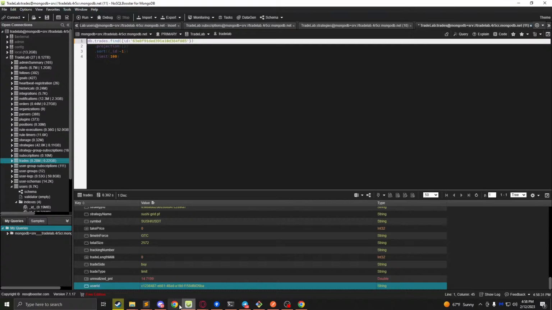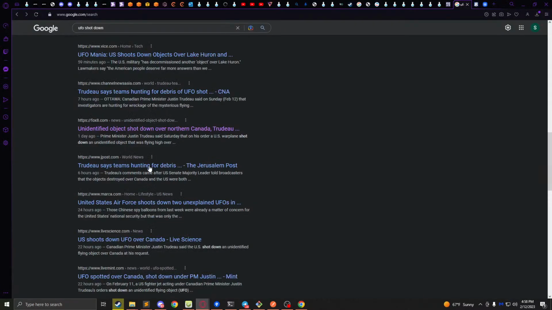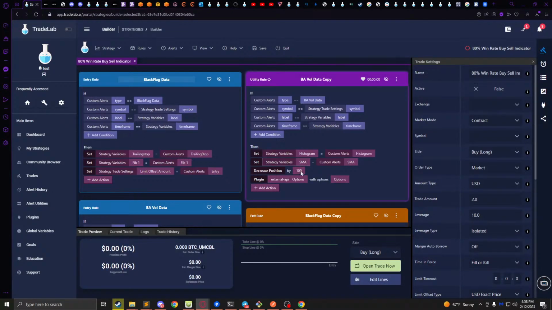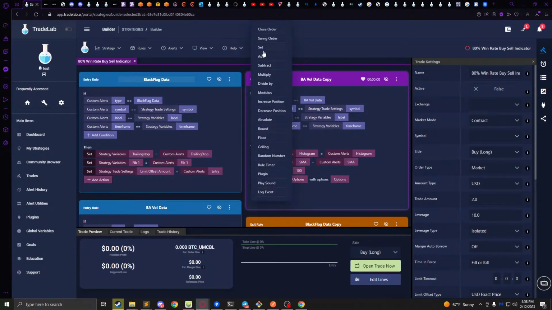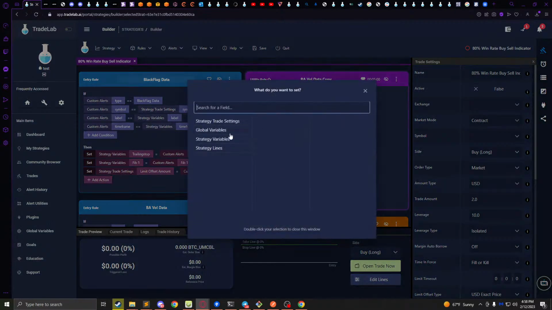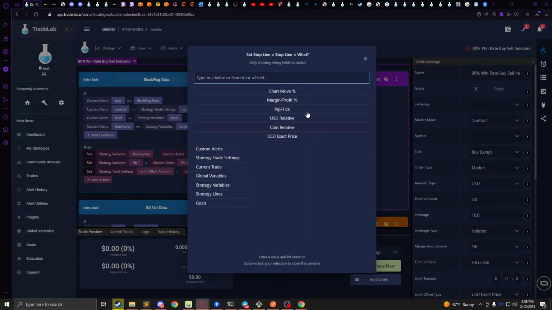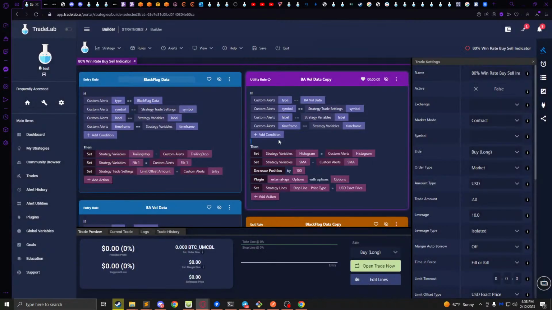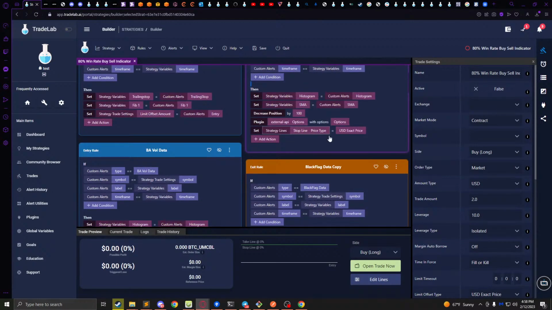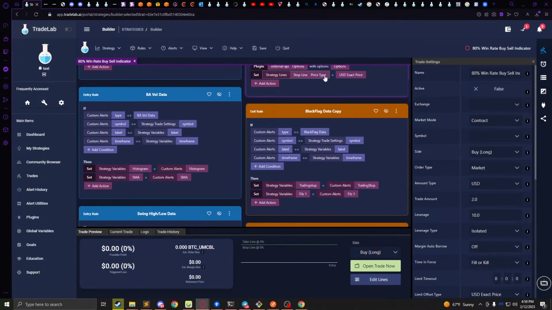Gotcha. So you need to look at my screen and set strategy lines, stop line, price type. I believe what you need is USD exact price. Yes, chart move. So once you set that, the very next time you move your stop line, if you do a chart move again, you've got to set it back, right?